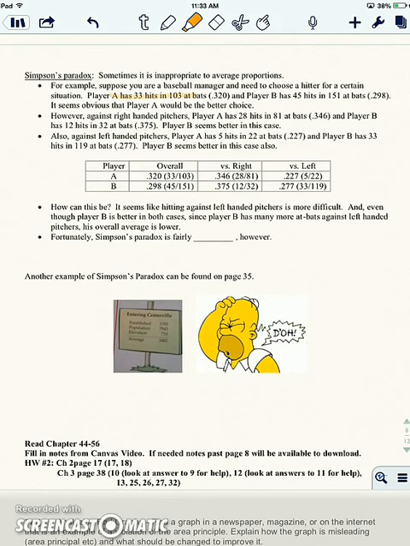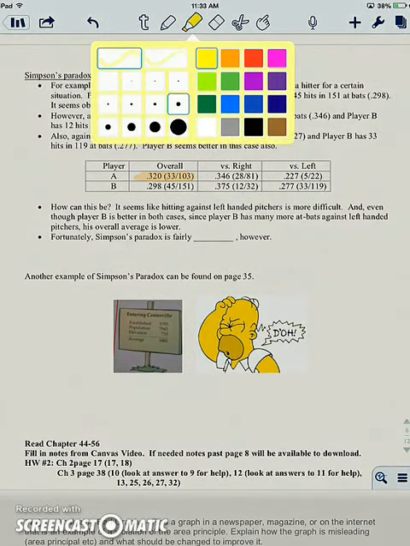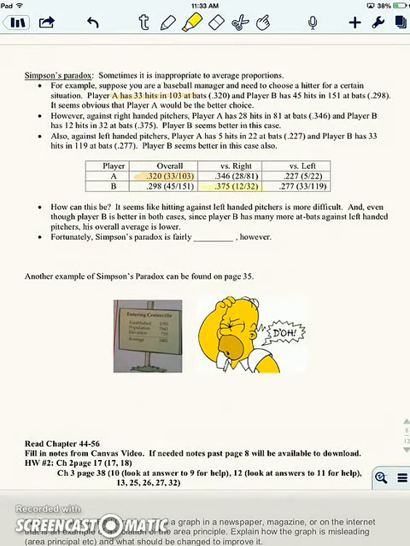However, against right-handed pitchers, player A has 28 hits and 81 at bats, and player B has 12 hits and 32 at bats. Now, player B seems better in this case. So if you look, for overall, player A seems better. However, versus right-handed pitchers, player B is better. But if you go to left-handed pitchers, player B is also better.